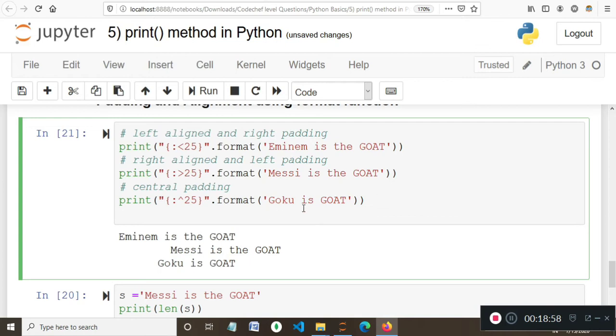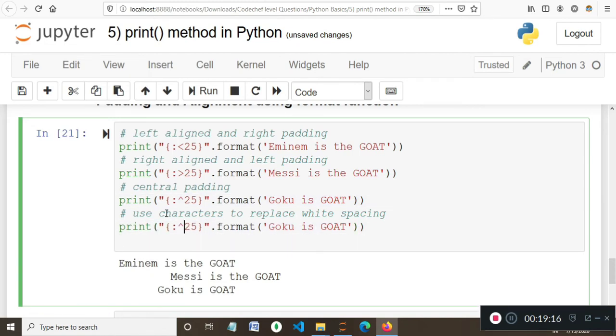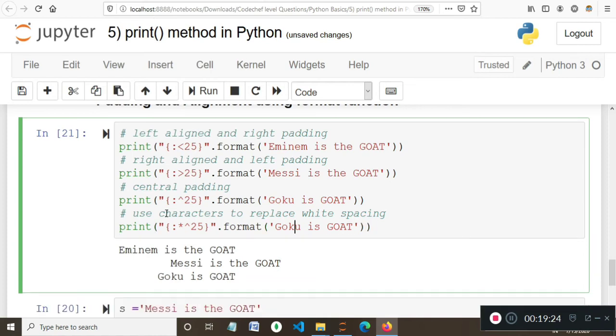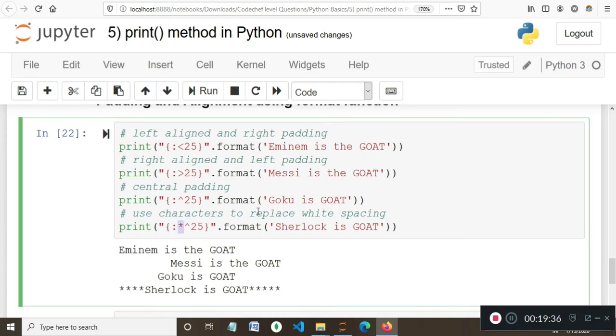It's not always necessary to use empty spaces as the padding. We can use some characters to replace white spacing. We can use something like this. Okay, I figured out another goat. Now as you can see, here I've used star, so instead of white spacing it is using star as the padding.